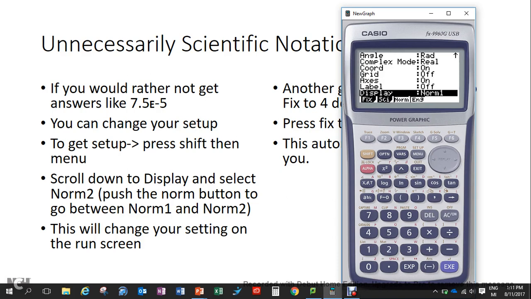Now on display, you can choose between fixed, psi and norm. The one I most often recommend is norm. Make it norm 2. By keeping on pushing F3, you can switch between norm 1 and norm 2.